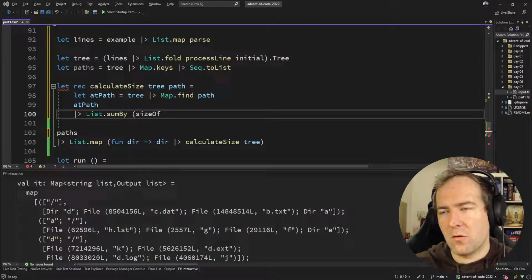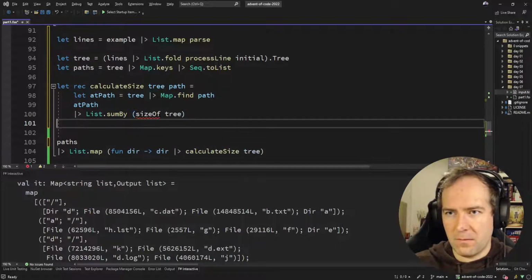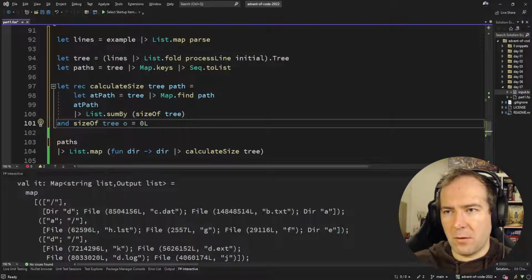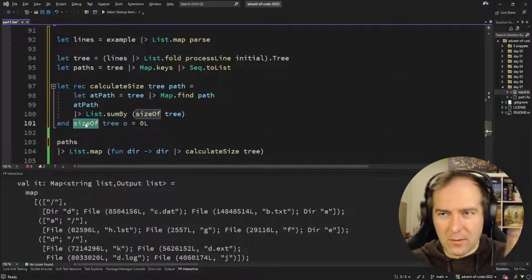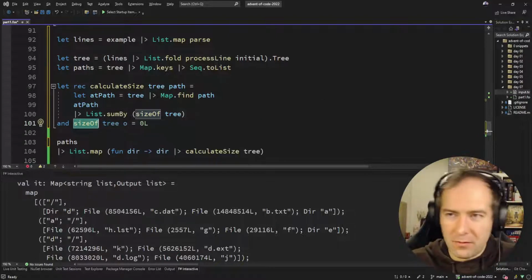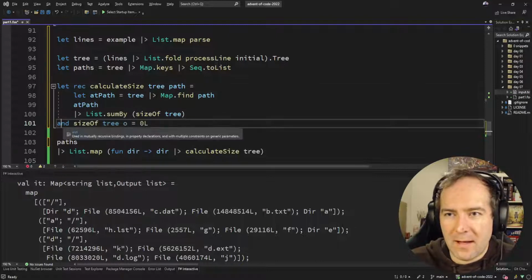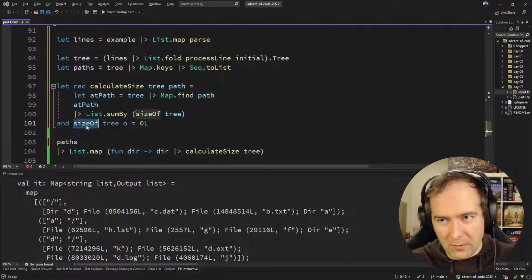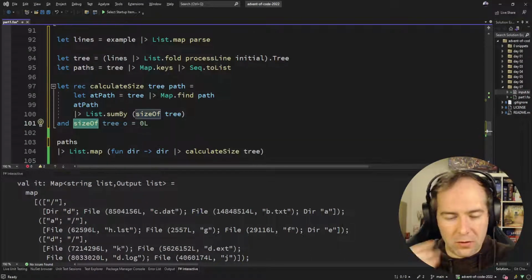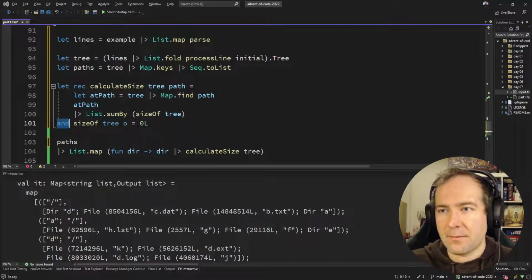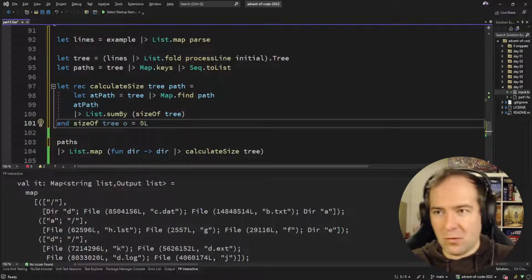And this also needs the tree. There we go. So I'm defining two functions, calculate size and size of. And they are recursive, so they can call themselves, but they can also call one another. That's why there's this AND keyword. It's because calculate size will call size of, but if we hit a directory in the size of function, we need to recursively calculate that size. And that's why I'm dropping to this weird rec and construct here. It'll make sense when we see what's happening.